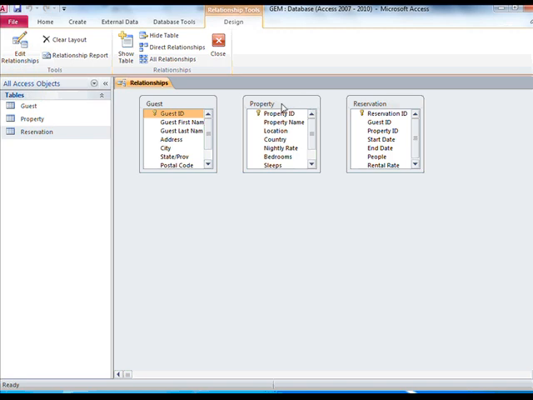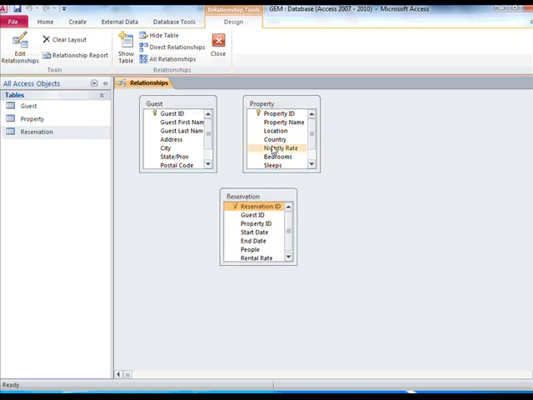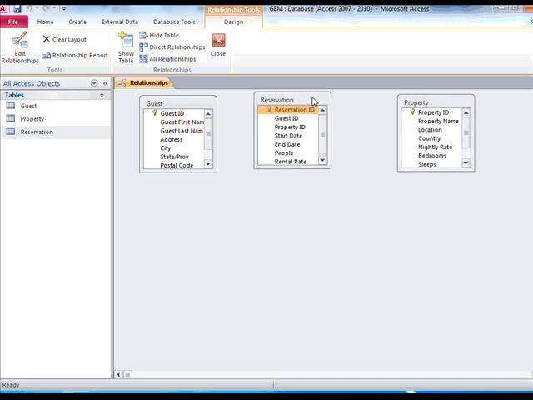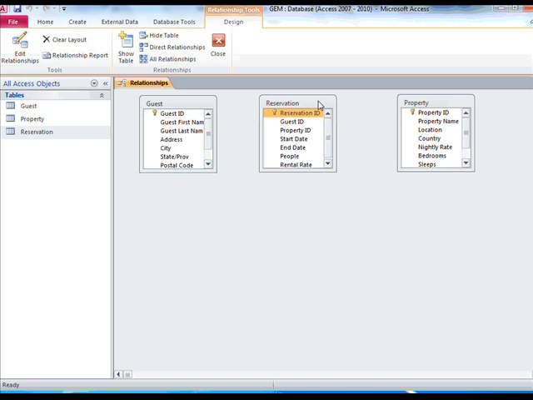Well, just by common sense, there is no direct relationship between a guest and a property, because a guest does not own the property. What does the guest do? Make a reservation. So the relationship is between guest and reservation, not between guest and property. What's common between guest and reservation? Guest ID.